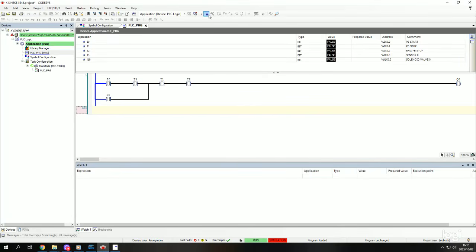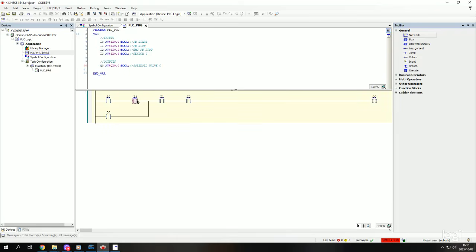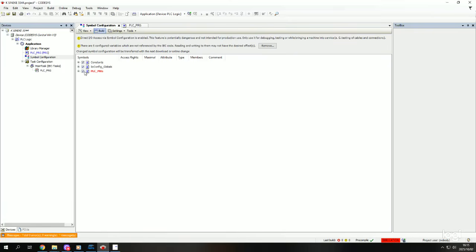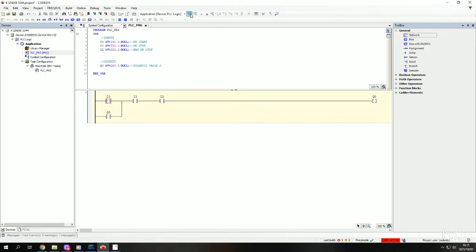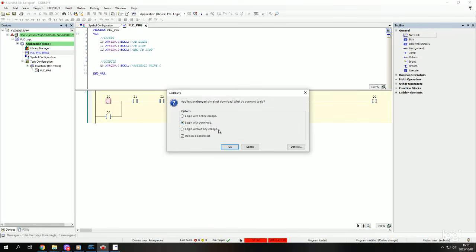Okay, we need to change something because we no longer have a proximity sensor. So this I3, we need to remove it. We don't have a proximity sensor, so we need to remove it. System build. See, we have removed I3, so let's disable it. Then build again. I think now it should be fine.